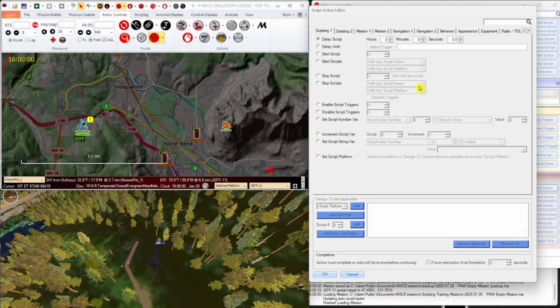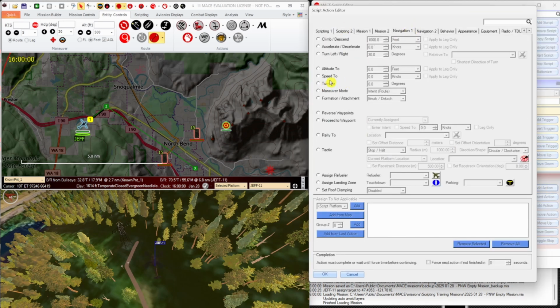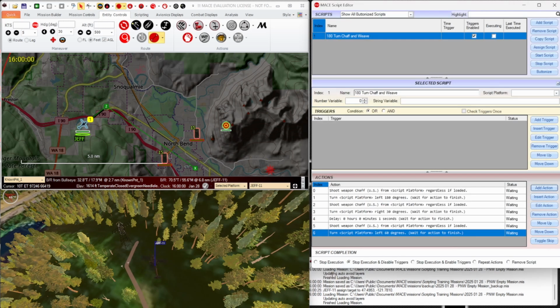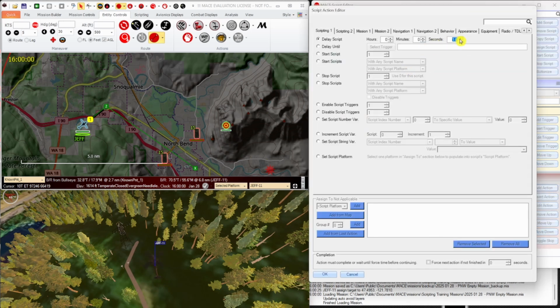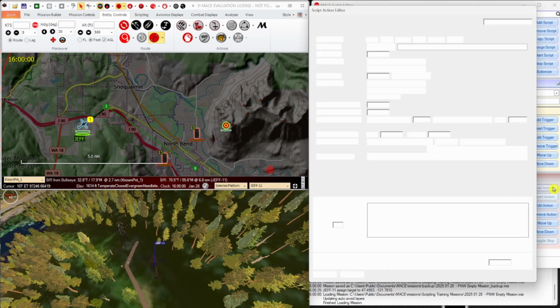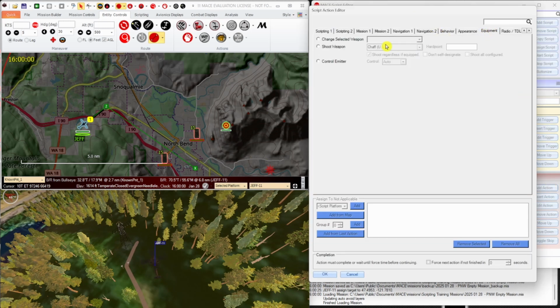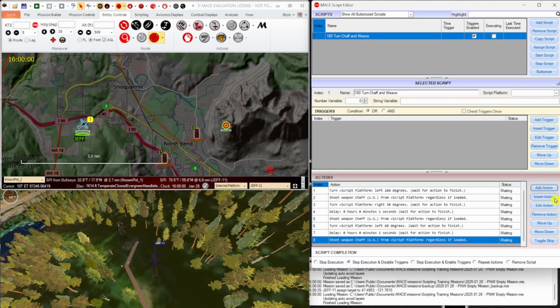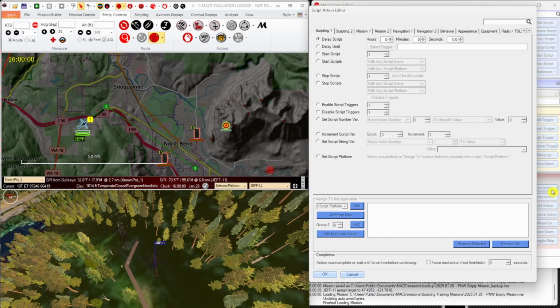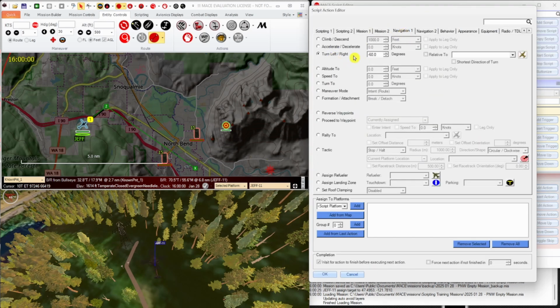I'll put another turn in, but this time back the other way, so I put a minus sign in front, but this time I'm going to just turn through 60 degrees, just so it goes all the way through that center line and back the other way. Put another little delay in, and put another shot of chaff off the scripted platform. And one more turn. This time just 30 degrees back the other way to take us back basically onto the center line of where we started.